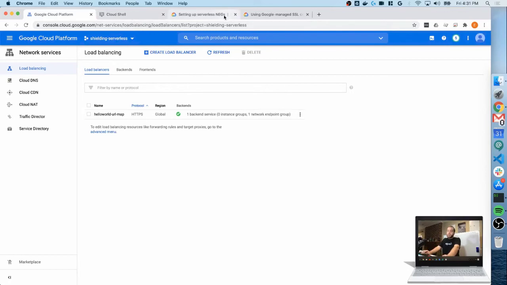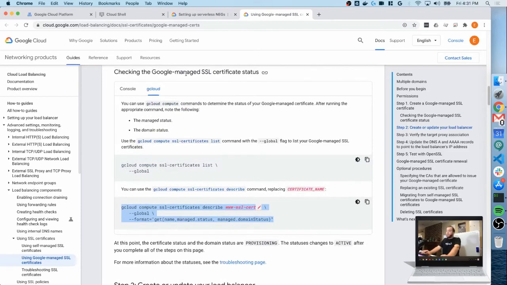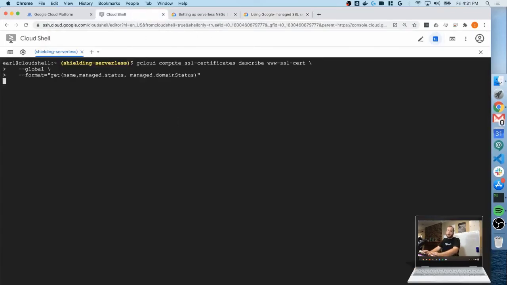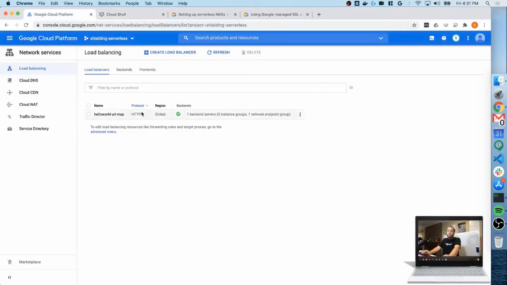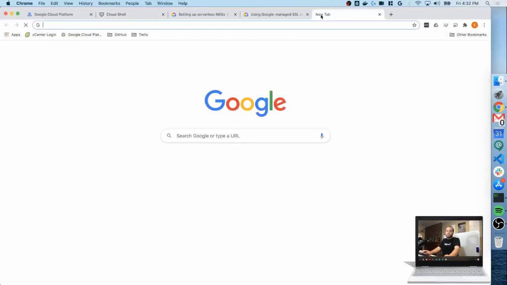One thing you can do to check on the status of that is if we go back to our Google managed SSL cert docs, you can see checking the status. If you copy this describe command and paste this into Cloud Shell, what you're going to be looking for is for active. Once that is done, the SSL cert is configured and your load balancer is successful. Now we can try navigating to our App Engine site through our domain name, which goes through our load balancer. And that successfully gets us back to our hello world.